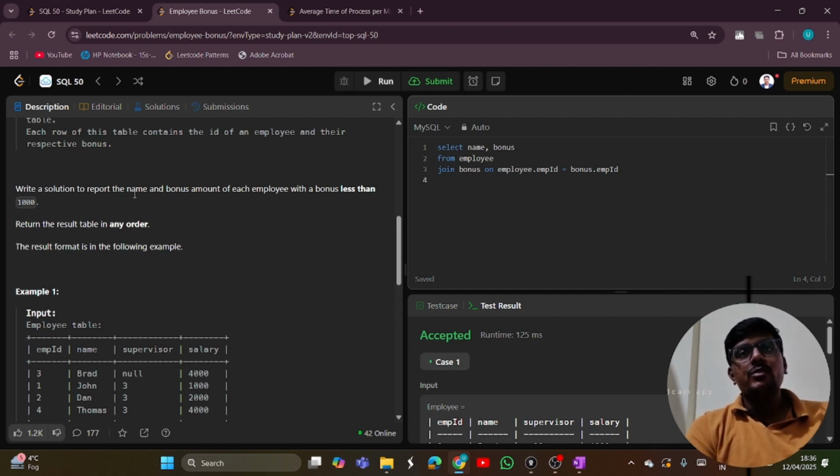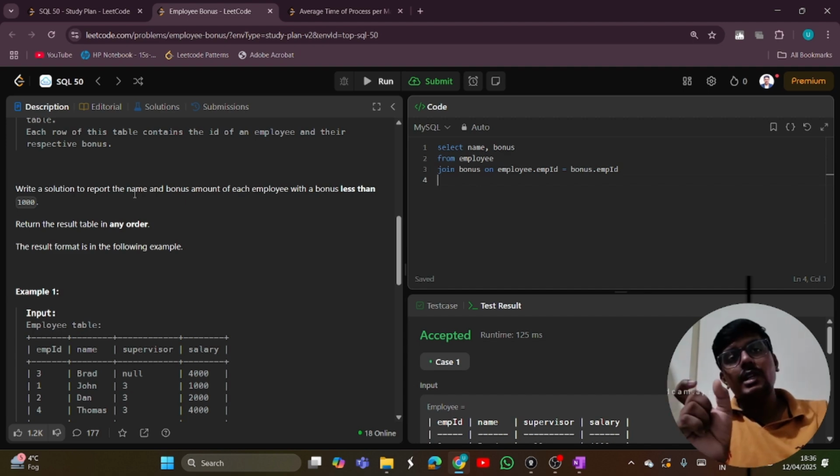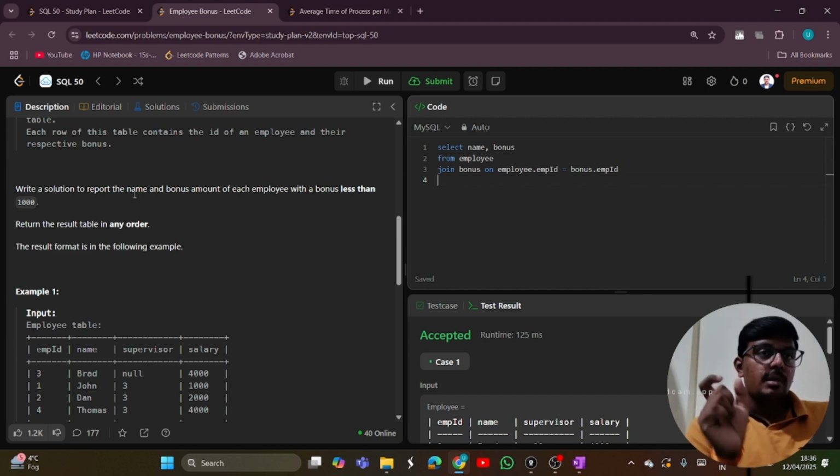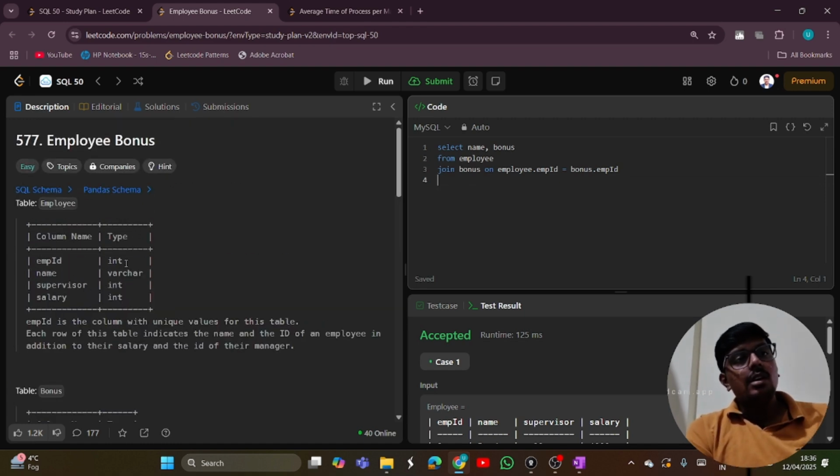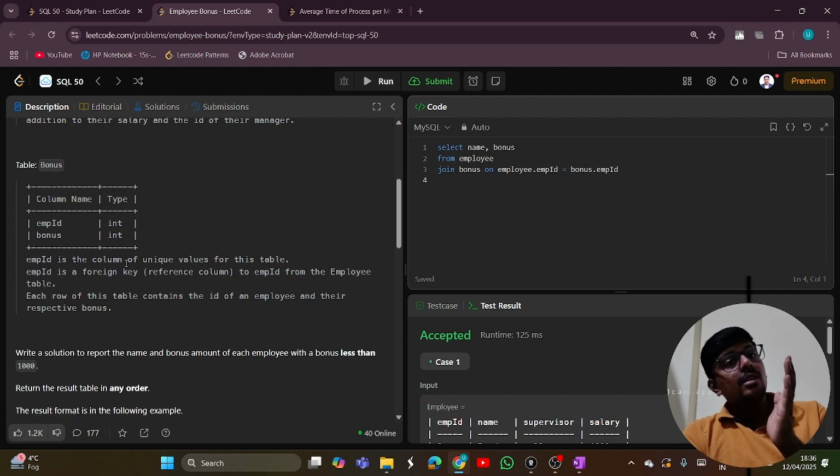Now select name, bonus from employee, join on bonus on employee ID. Okay, so this we have joined. So अब देखो हमने सिर्फ cross join किया है. We have used basic join, but हमें क्या करना है? We have to take all the values from our employee table and matching values from our bonus table.